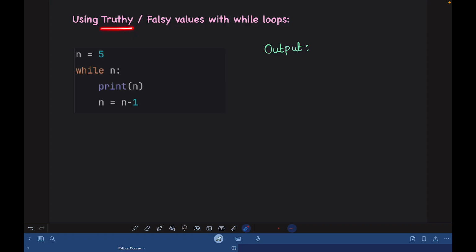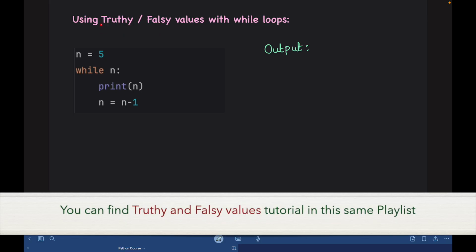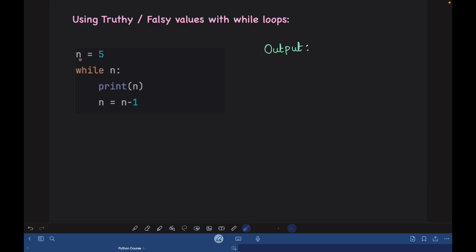So truthy value means that behaves like a true. Falsy value behaves like a false. If you are not aware of truthy, falsy values concept, I suggest you to watch the tutorial once. It is there in this same Python course playlist.